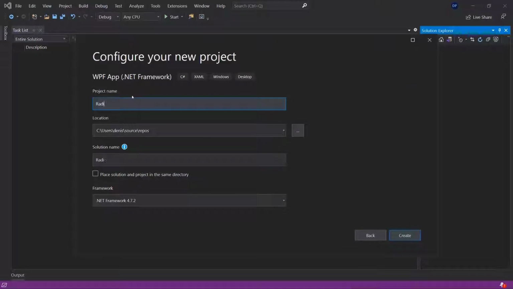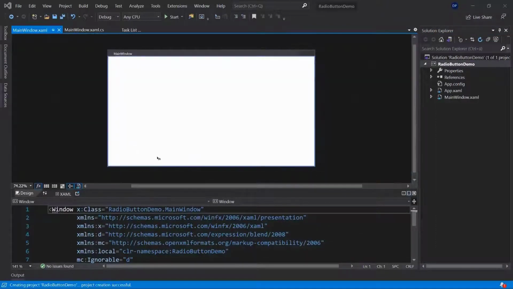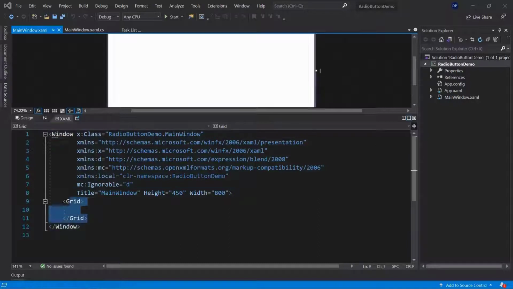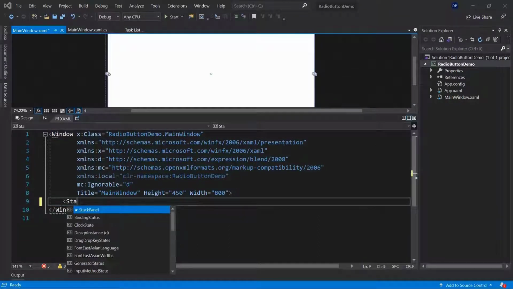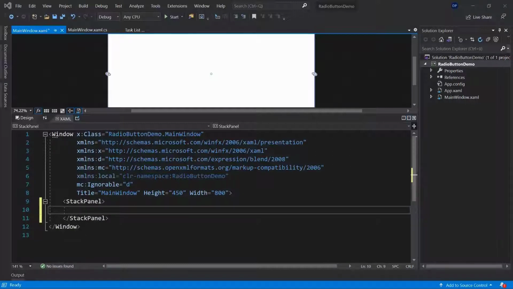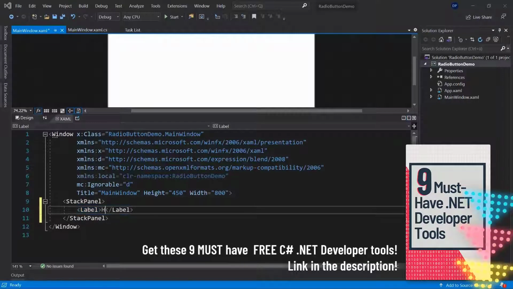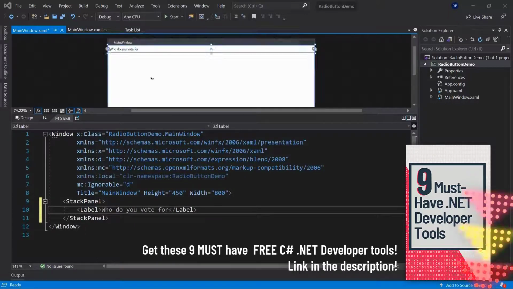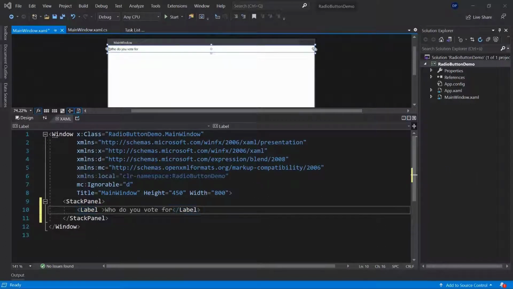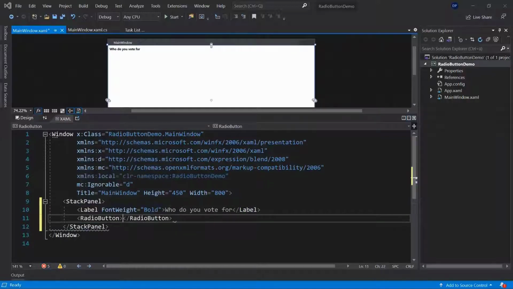Okay, so let's create a radio button demo, and I'm going to show you what radio buttons are, what radio groups are, and all of the good stuff. I'm going to use a stack panel here once again. Grids are just too much work to set up for such a simple demo, so we're just going to use stack panels and a small label which is just going to say, who do you vote for? Then we have this small label here at the top. Let's make it bold so we can see it a little better. So here font weight will be bold, and then I'm going to use radio buttons as promised.